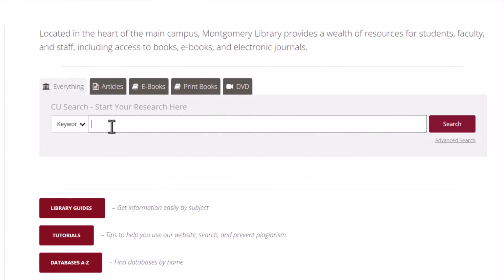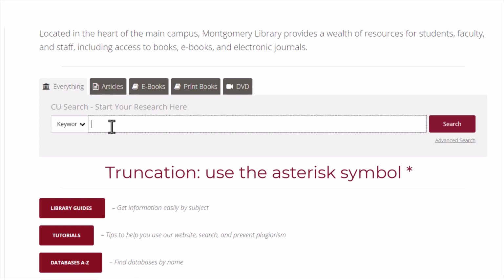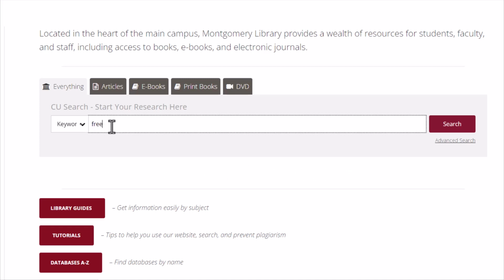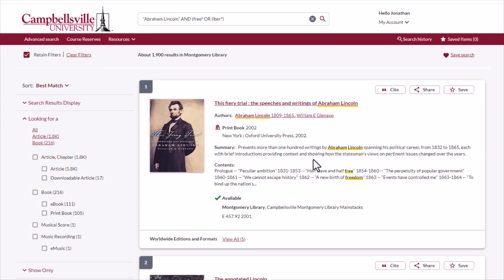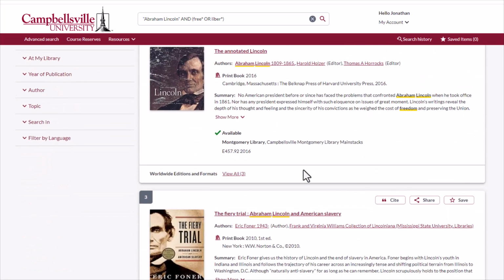Next, let's try an interesting trick called truncation. If a search term has multiple forms, use a shortened form of the word and add an asterisk. For example, free followed by an asterisk will search for words such as free, freedom, freeman, and freewoman. Here is an example of a nested Boolean search using two truncated terms. The truncated terms are free, and the other one is LIBR. They're each followed by an asterisk. The results here should include sources about Lincoln that mention words such as free, freedom, liberate, liberation, and liberty.